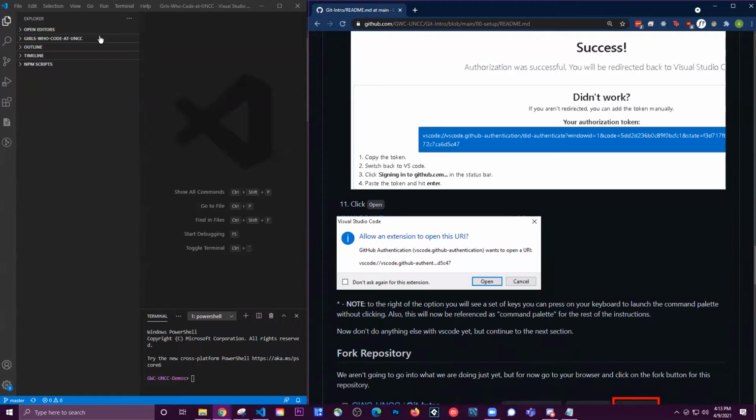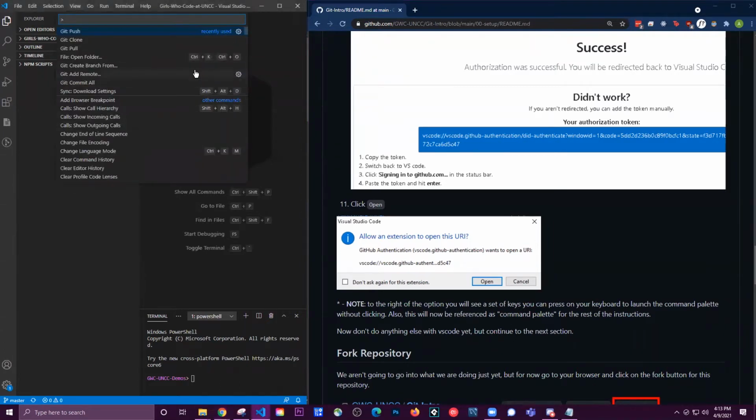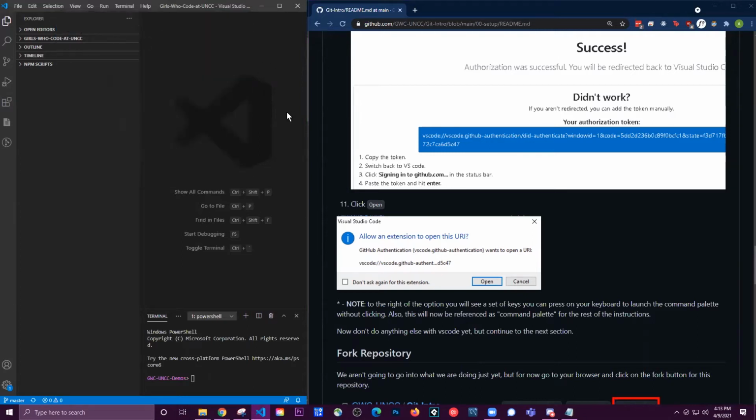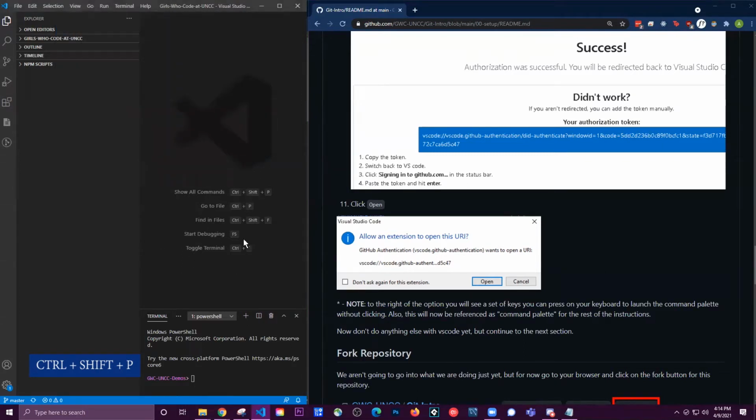And something to note about when you are using this command palette, it shows you the keyboard shortcuts for some of these. But to open it in general, I think it's different for the Mac because it's got the command instead of control, but it's Control-Shift-P that will open that as well, so you don't have to go through View. Just a quick shortcut for that.